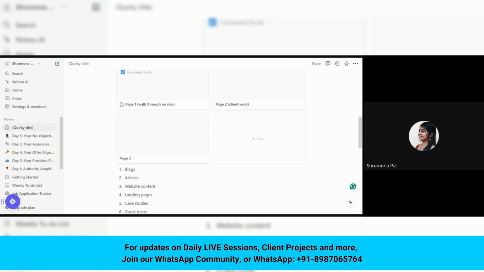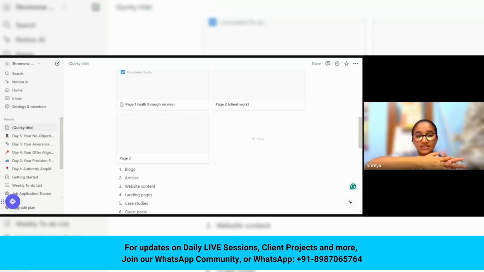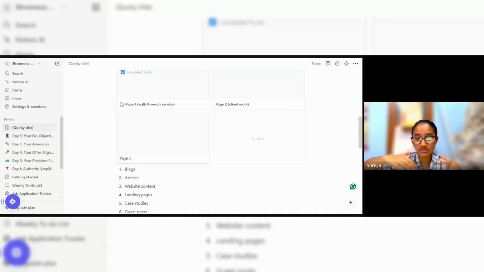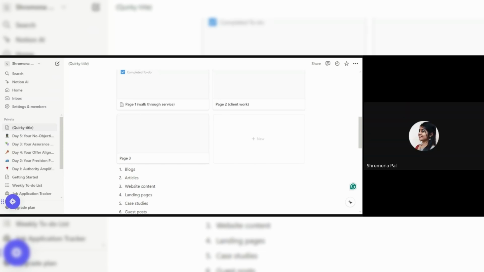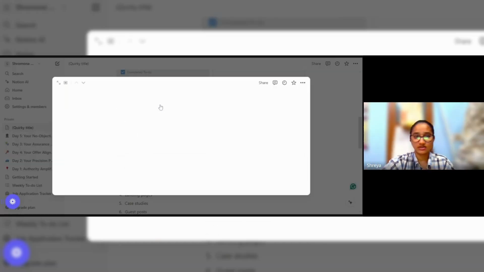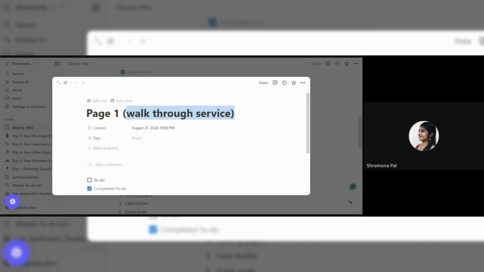One second, I did not understand this. In the first page, walking the client through the kind of service that he or she can expect from me. It's the steps you will take when you write the blog. Oh, now I understood. So every page will have one step, right? Yeah. Okay, I understood now. Elaborate every step in each page.